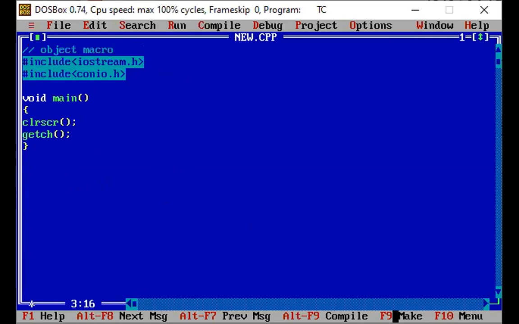Object macro is the same as that you have used in your define section. The way to declare your object macro is hash define, take any variable as value 10. Then I'm using here int x, and I will write here x equal to value minus 5, and cout x. This is a very simple program to understand the concept of object macro.